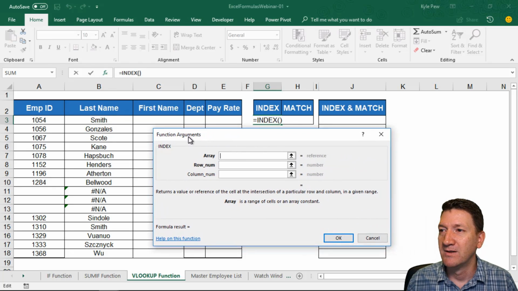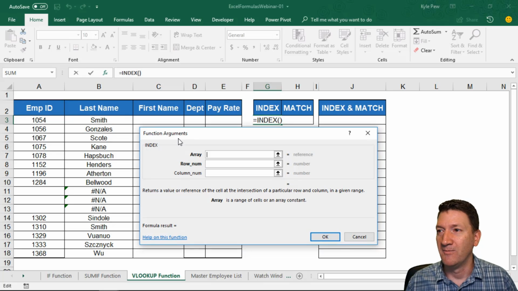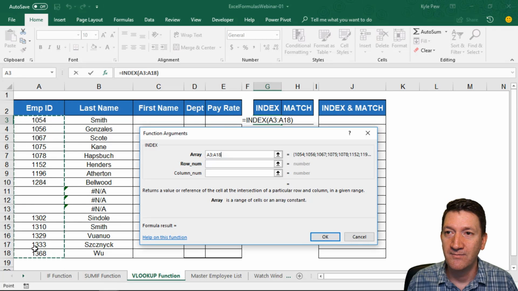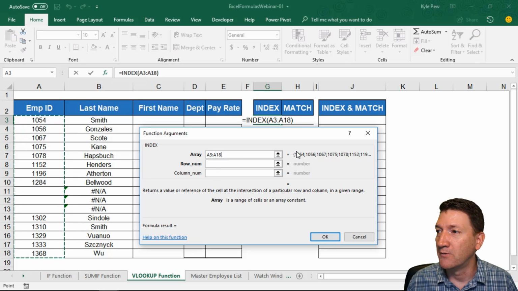Take a look. I'm going to break it down even smaller. I'm going to say my array or my collection of data is this section right here from A3 to A19. That's my array or collection of data. Over here on the right, you can even see all that data right there. 1054, there it is. 1056, there it is, and so on and so on.